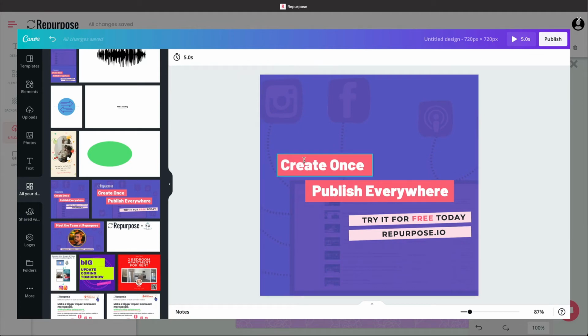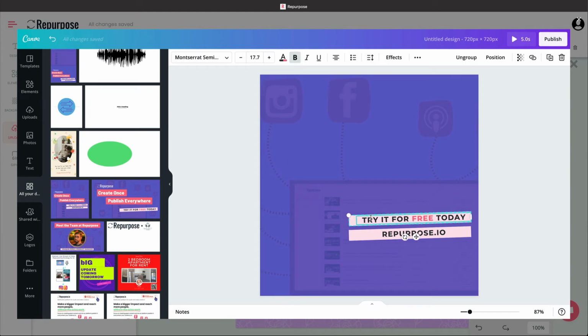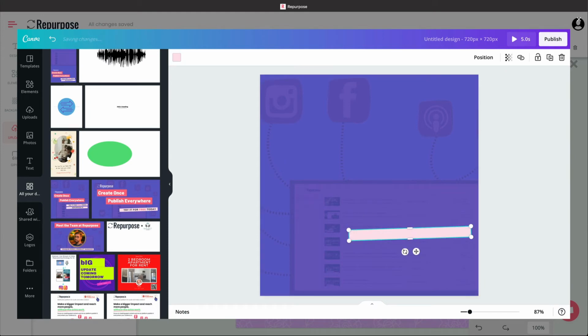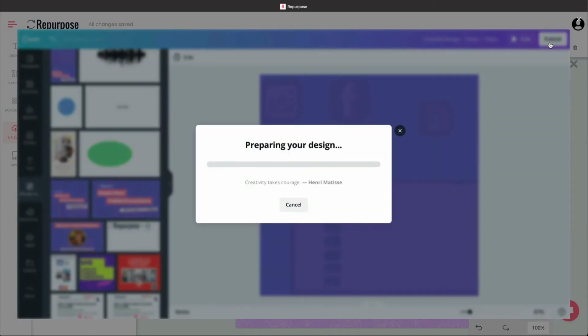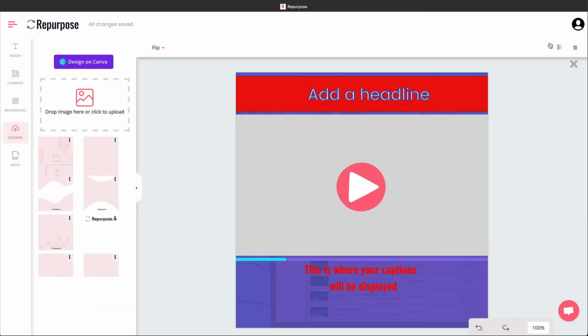Maybe I'll just remove all this. So I can choose a design I've done before. And let's say I want to use this as my background. When I hit publish, it will take my image from Canva and make it my background image on my template. Boom, there we go.